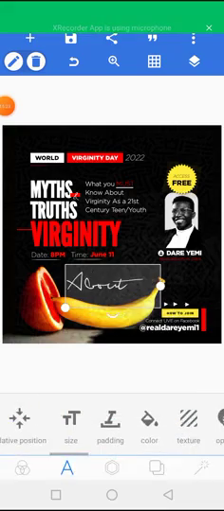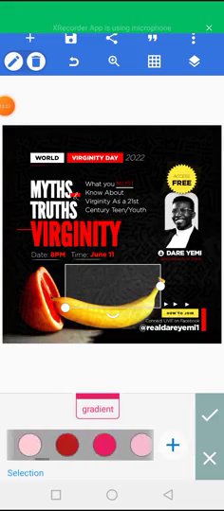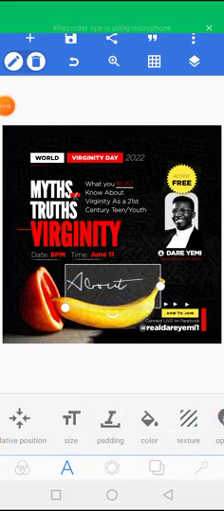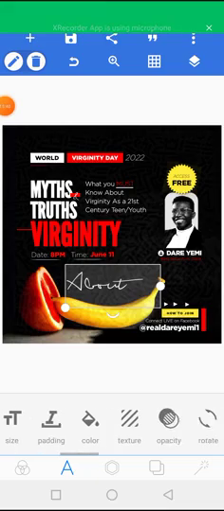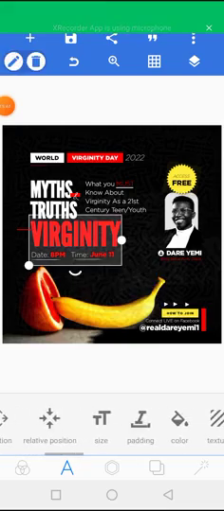So that's padding. For color, all you need to do is add your colors, change your colors, do whatever it is you want to do around Pixellab. So that's that for color. Next is texture. Let me use a bigger text to explain this one. Now look at this. This is virginity.